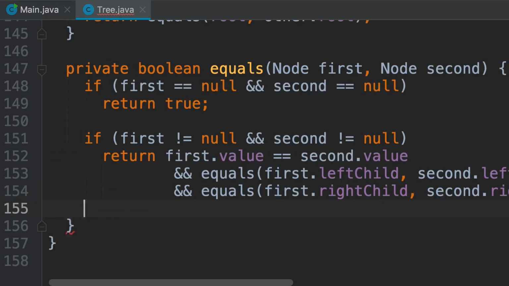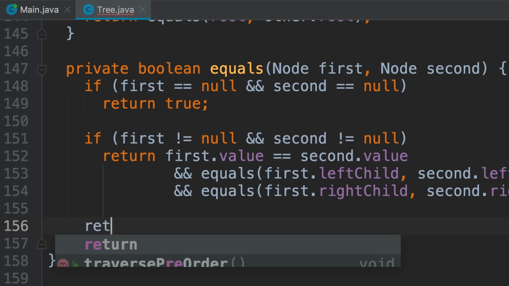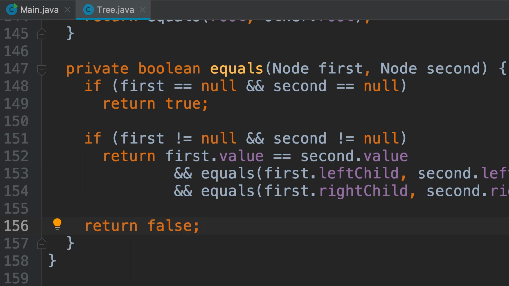The third scenario is where one of these nodes is null, the other is not. That means these two nodes are not equal. So we simply return false. This is how we check two trees for equality.